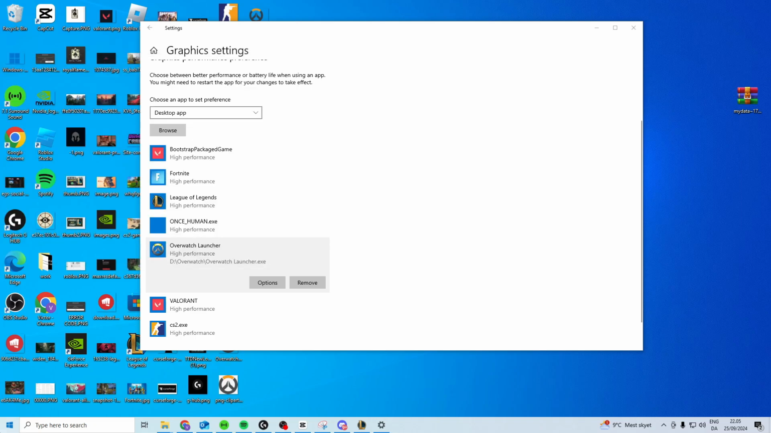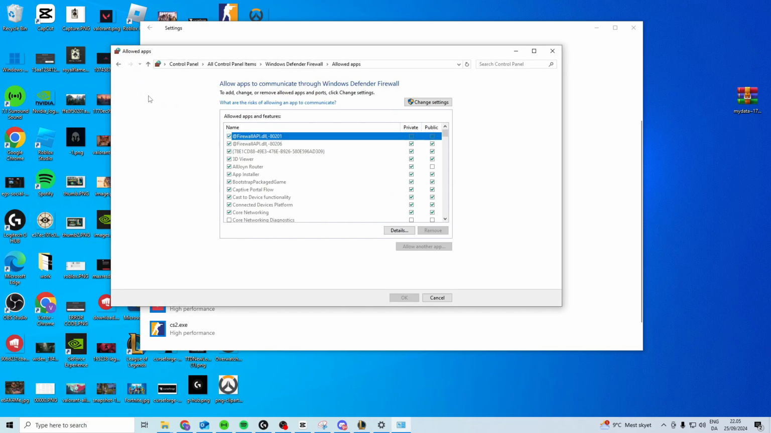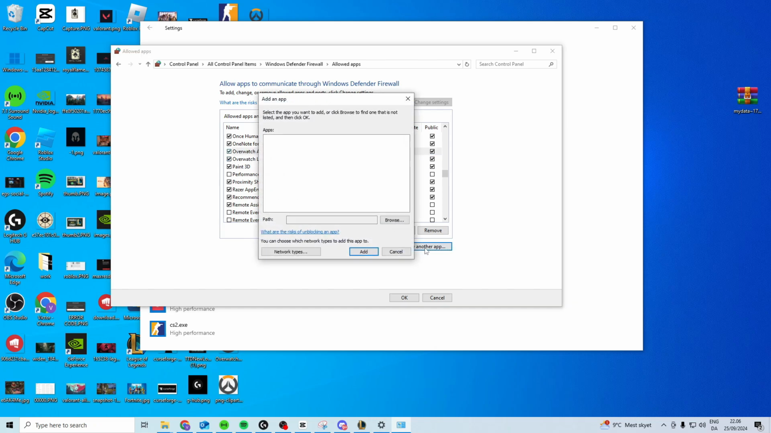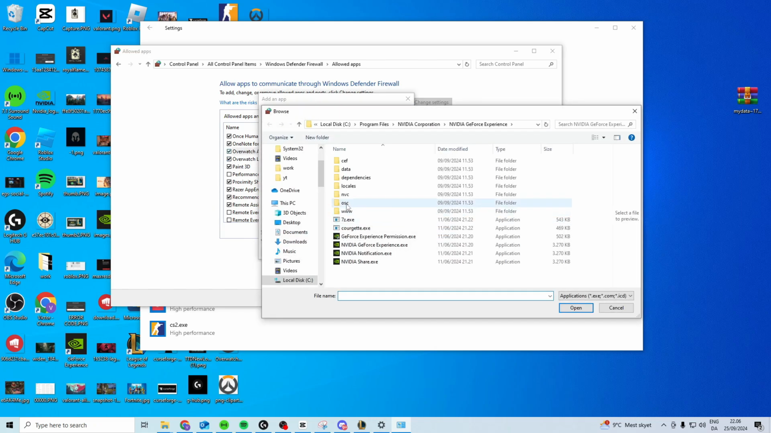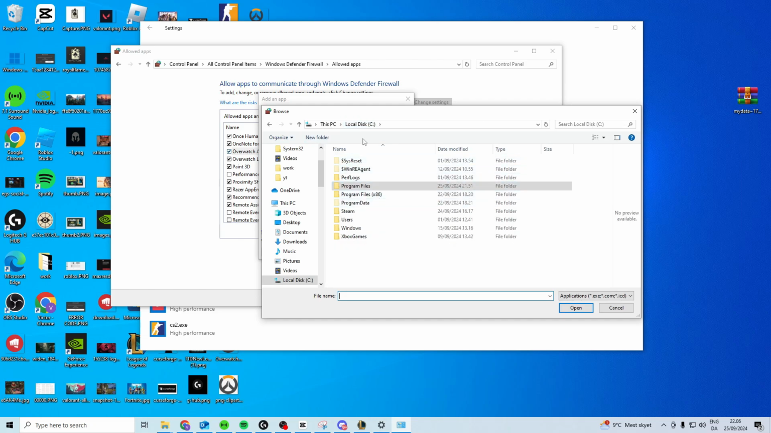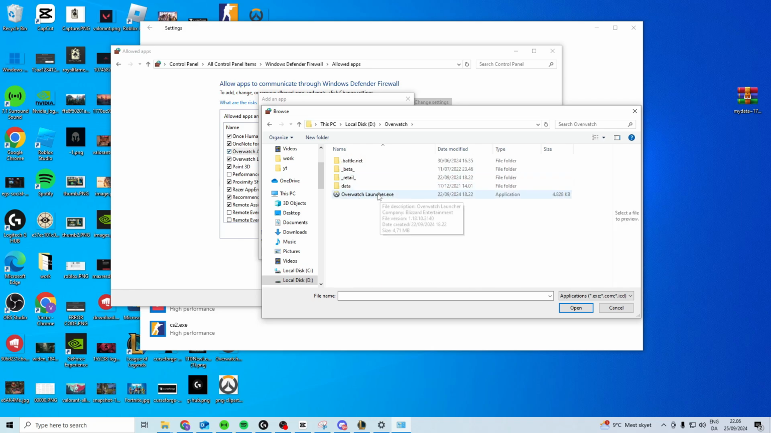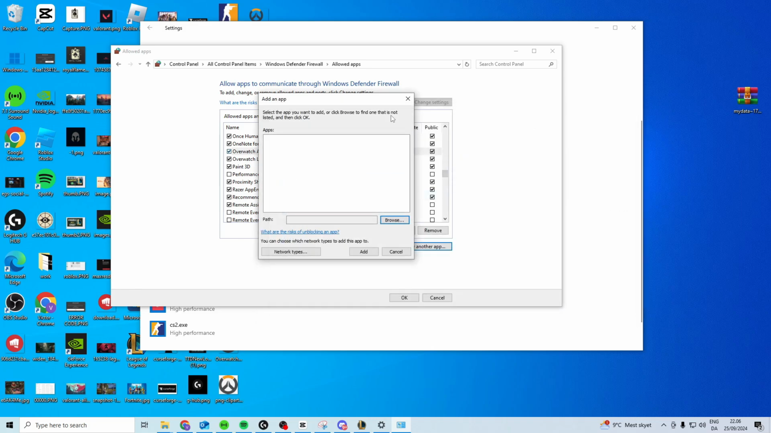Now once you've done that, come down here and search for firewall, allow an app, change settings, press O and look for Overwatch and make sure private and public is ticked. Now if you cannot find it, press allow another app, browse, find your Overwatch, mine was on the D drive, right here, and allow Overwatch launcher.